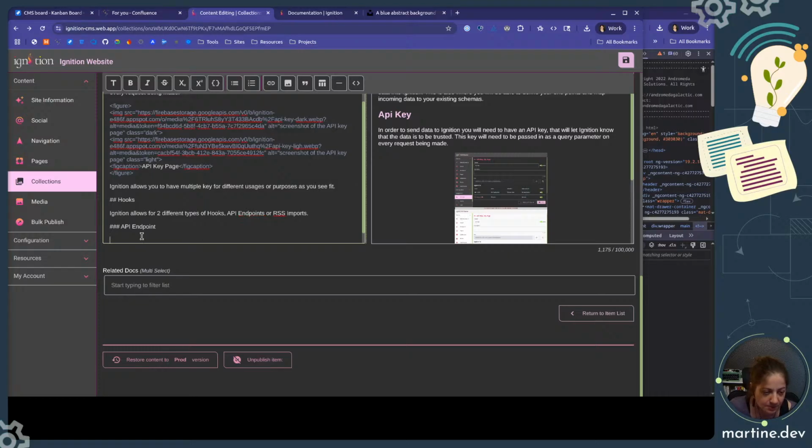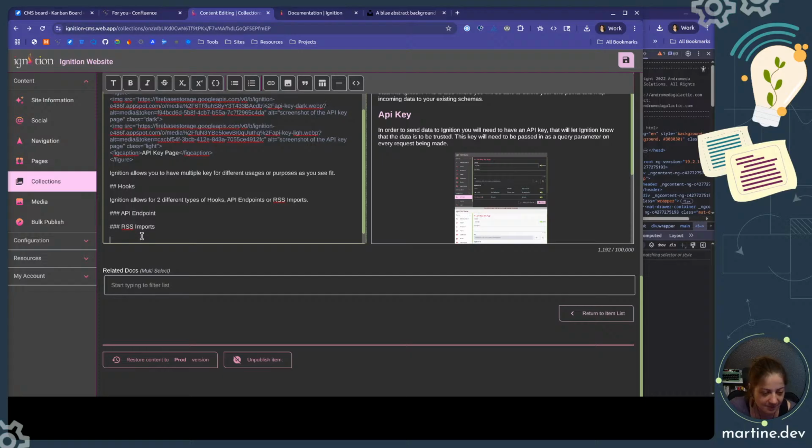So the RSS one I'm going to do first because it's going to be really, really simple. RSS imports. Coming soon. That was really hard. Ta-da.